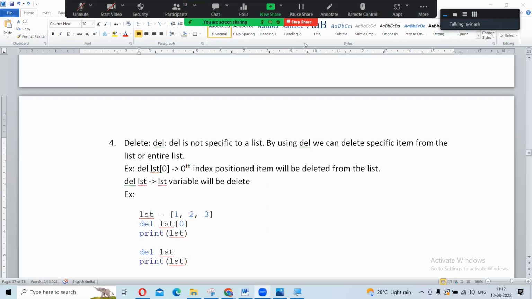Okay. Next question is how to get data. Get data by using the index. Please take this question.